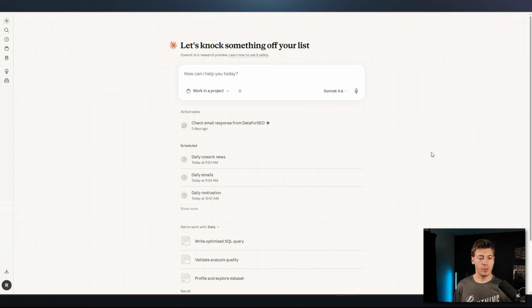But one thing I didn't realize is that's not necessary. You can actually just have a conversation in here. It can still create files. It can do everything else. It just doesn't have to work in a folder or a project.